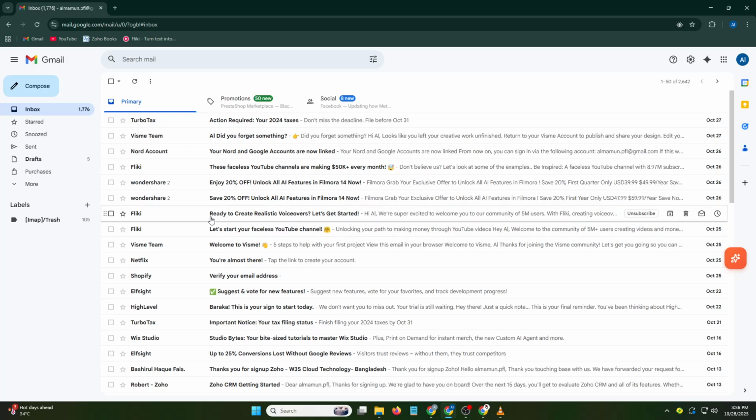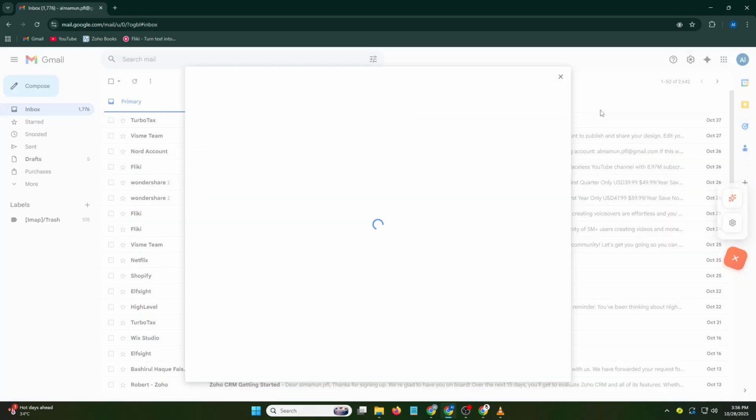To begin, make sure you're signed into your Gmail account. On the right side of your inbox, you'll see a small vertical sidebar with icons like Calendar, Keep, and Tasks. At the bottom of that panel, click on the plus icon. This opens a Google Workspace Marketplace where you can install approved apps and extensions.